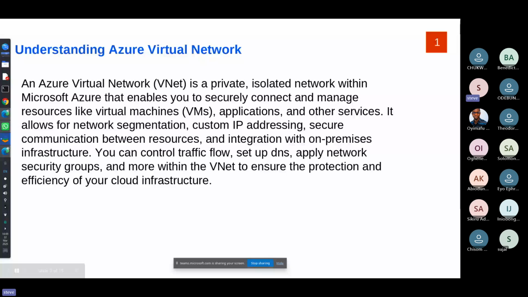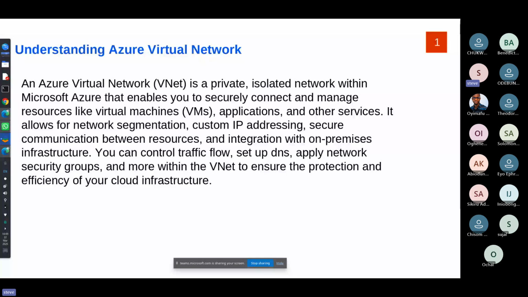The third feature that the VNet brings to us is network security. The virtual network allows us to use network security groups, the NSG, to control inbound and outbound traffic to resources. It also allows us to employ Azure Firewall or third-party appliances for advanced protection.